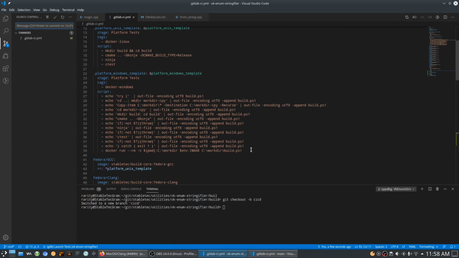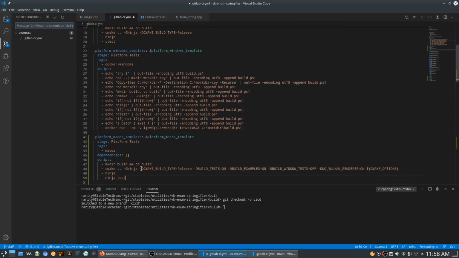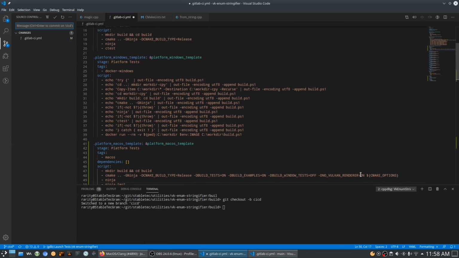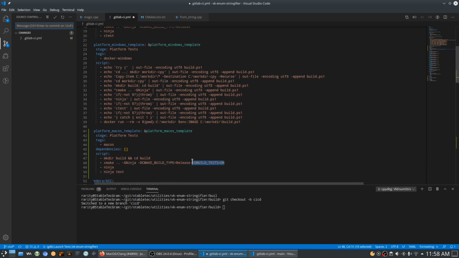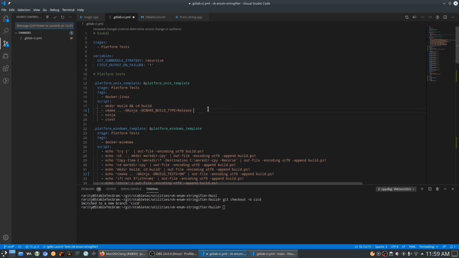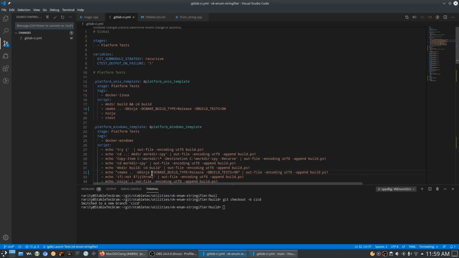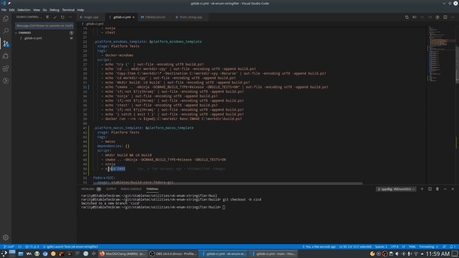Ninja. Don't need any of this stuff, do we? Actually, we do need building tests. There you are. Build test, yes. Build test, yes. And I need to set the Windows one to build a release variant as well. That's a bit better. And then run this as CTest.